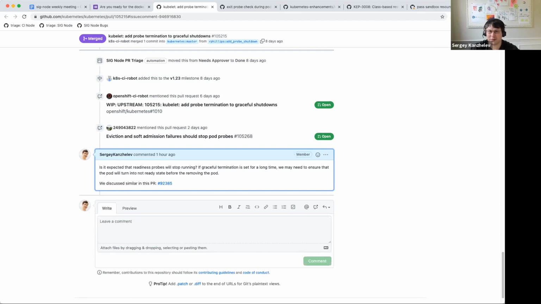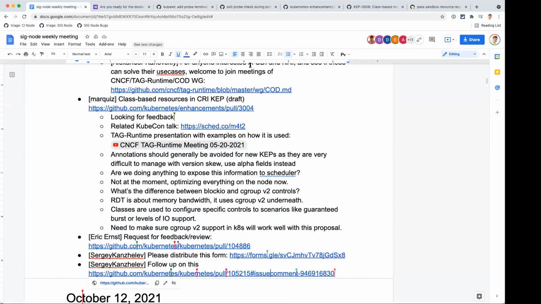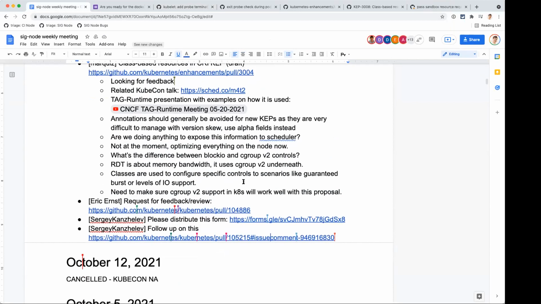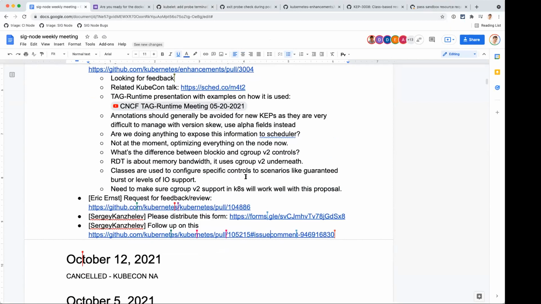I think we can discuss it offline. I just wanted to make sure that this comment is not lost. Thank you. Yeah, thanks for bringing it up, Sergey. I think we'll probably need to handle readiness probes differently than other types of probes. So that's probably the consideration we need to take.